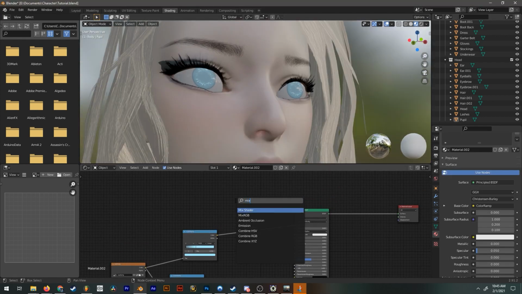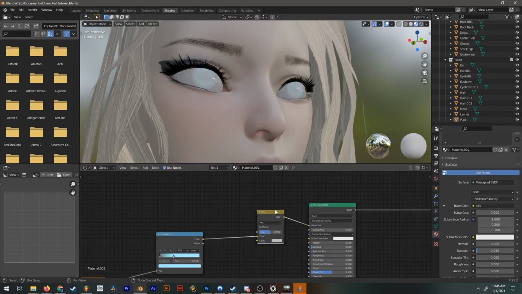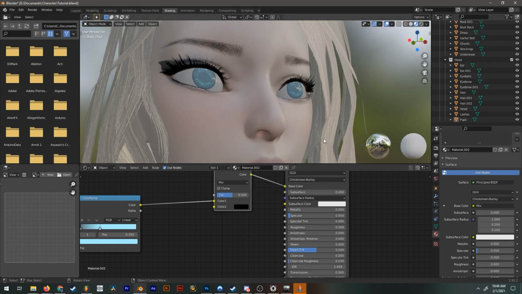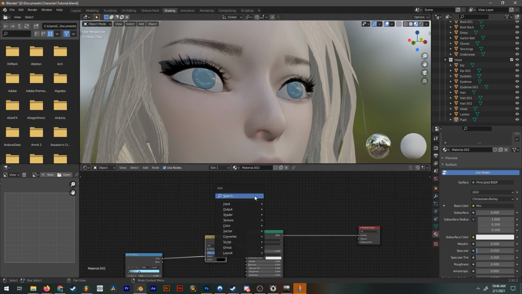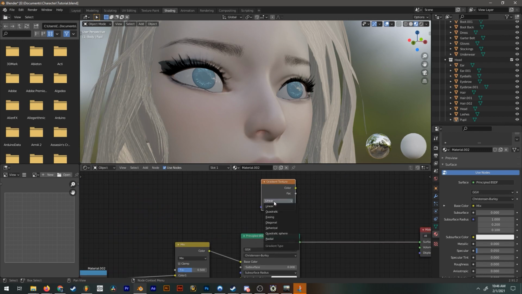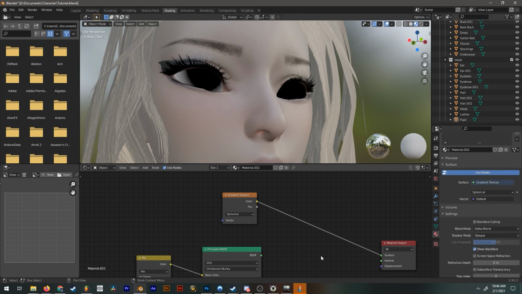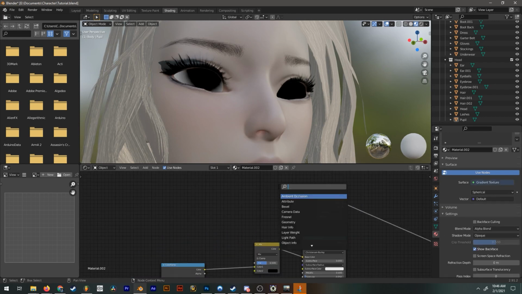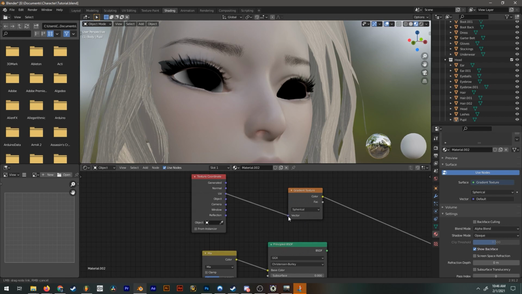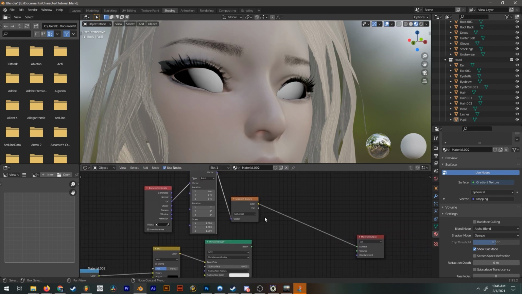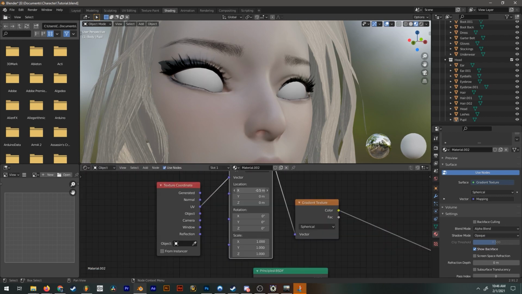Now the hard part are the pupils. I'm going to add a mix RGB shader right there. Just plug it right in. Make this color 2 all the way black, or whatever color you want the pupils to be. Then I'm going to add a gradient texture and change the type from linear to spherical. And I'm once again just going to plug this into the material output to see what I'm doing. Add a texture coordinate node and plug the UV into the vector. Now add a mapping node. And this right here is going to be your pupil.